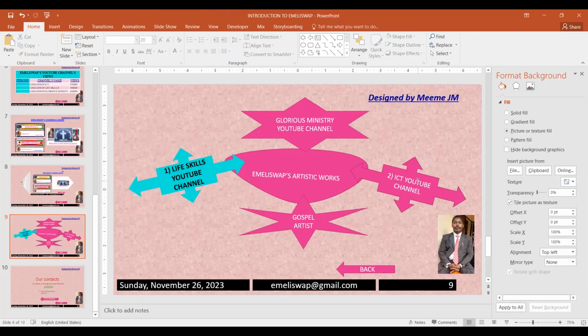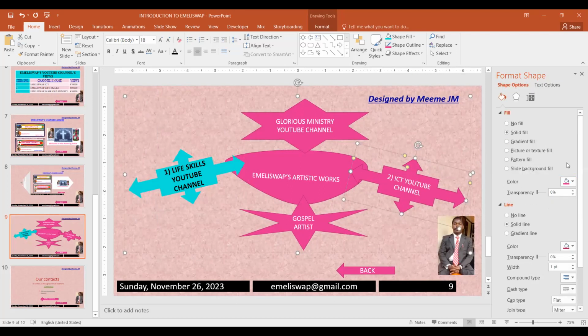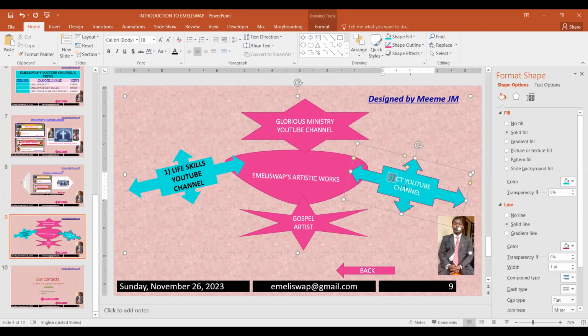So let me choose black. I can also increase the font size, for example, to 20. Let me also change this fill, and then make it blue, just like the other one. So I'm going to choose teal. And then I'm going to change this color to black. Increase the font size to 20. Make it bold.